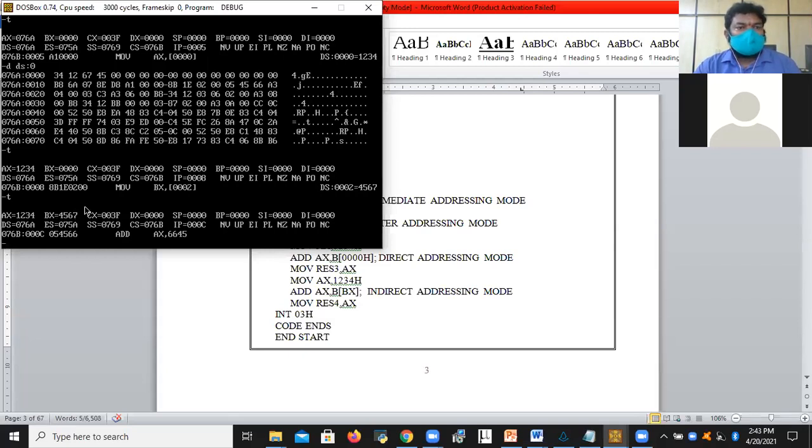How is it copied? Here I specified the address. I specified the address, that is why as per the offset address, whatever data is available in that offset address, that data is copied into BX register, that is 4567.